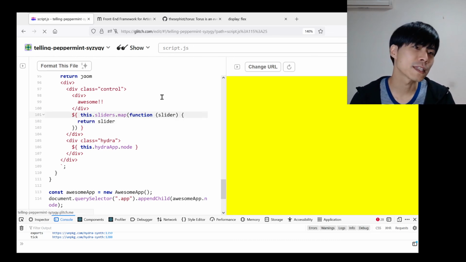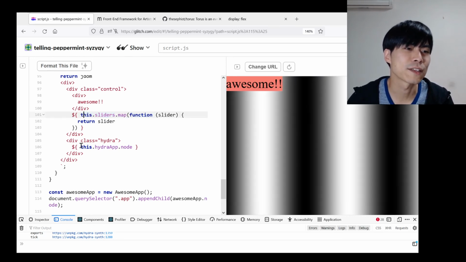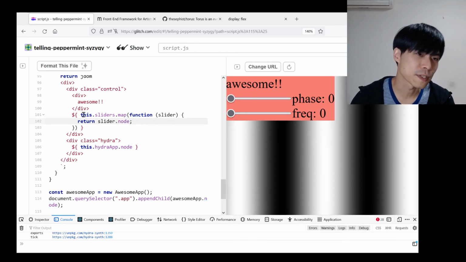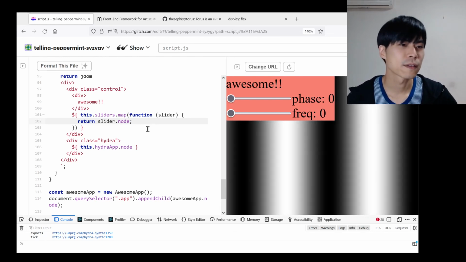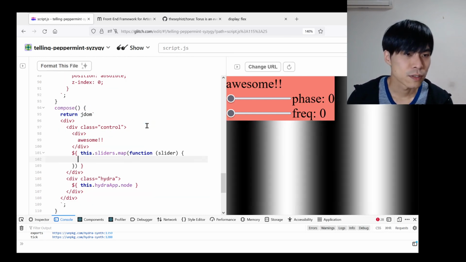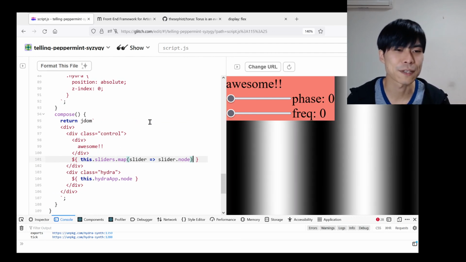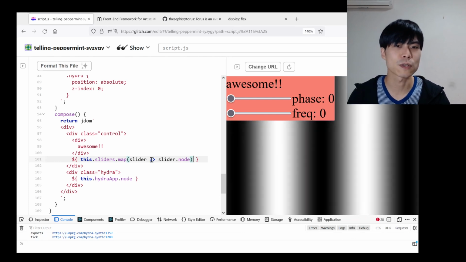So the problem with the sliders is that it's almost there, but like you see here, you want just to take the dot node part of each element of the array. So that's why you have to do this a little bit. This is a little bit tedious, or you can do the same thing with the arrow function, which is a little bit strange, but it works. It's better like this if you get used to it.